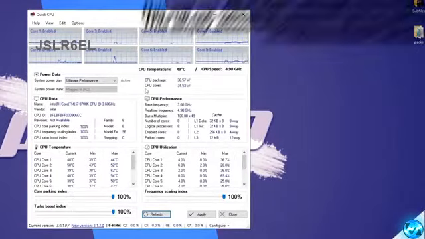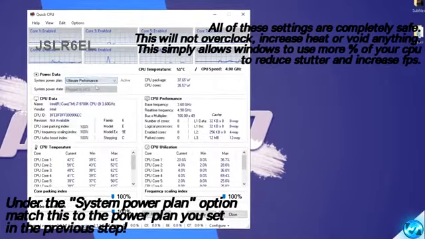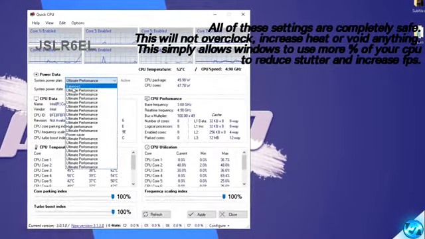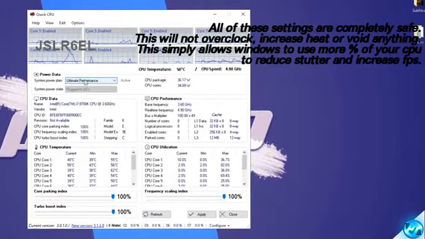We're then going to navigate to the top left hand side to the system power plan drop down menu and select the ultimate performance power plan which we set up earlier. If you guys are still running on balanced or high performance though and you selected one of those power plans instead, select that power plan. But for me and most people watching, you should be selecting ultimate performance.